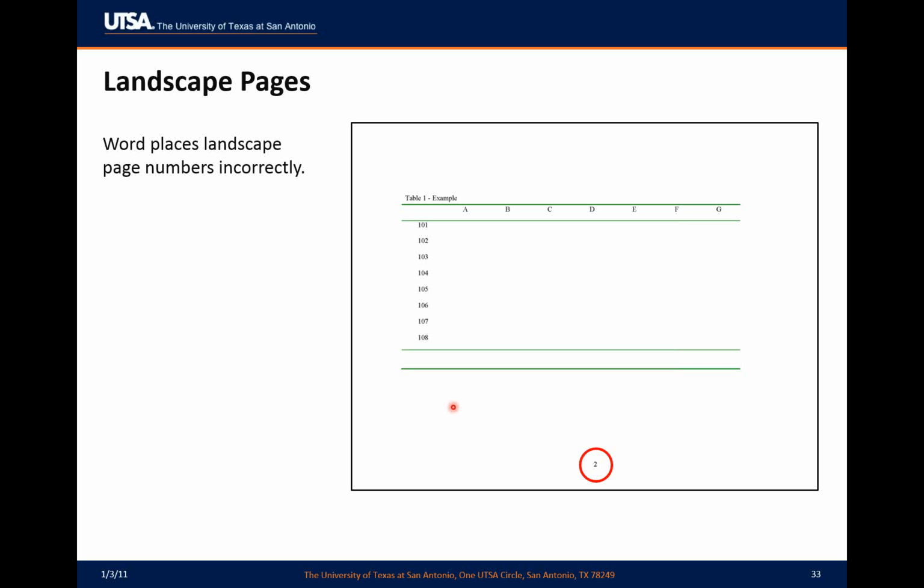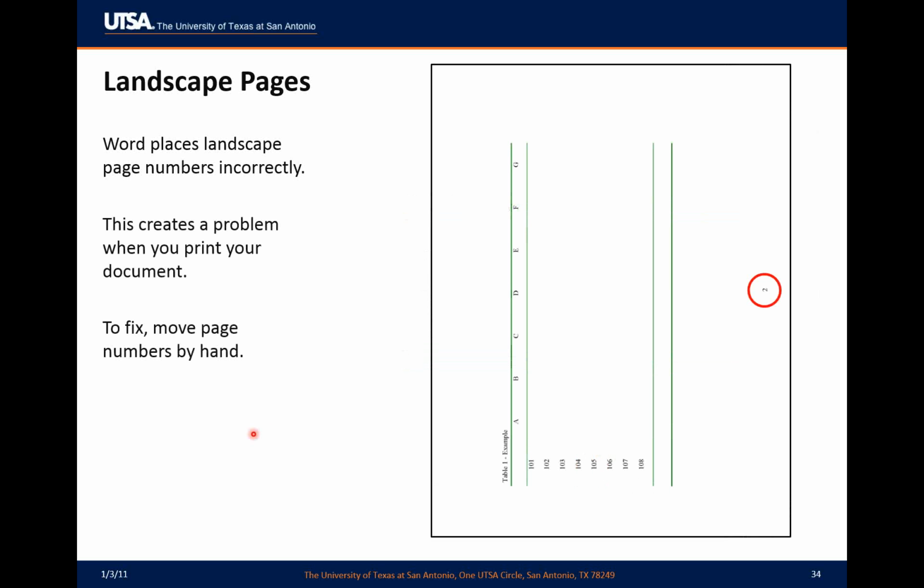So the problem with landscape pages is that Word places the landscape page numbers incorrectly. It views your landscape page like this, and it thinks that this is the bottom center of the page. That creates a problem when your document is stacked up as if you're going to print it. Suddenly, when all your pages are rotated to face the same direction, now your page number's up here. So we can't do that. So your page number needs to be moved by hand. So unfortunately, there's no way to do it automatically in Word. It is a manual process.